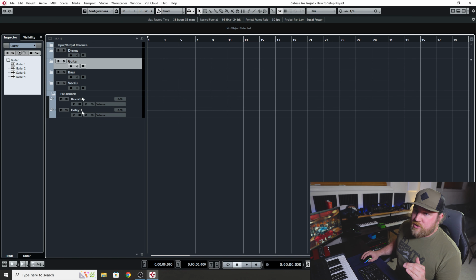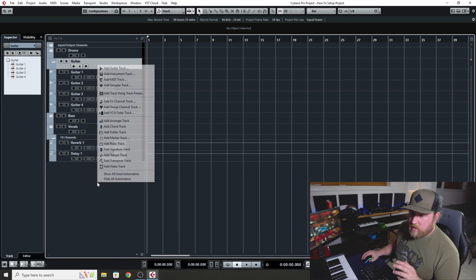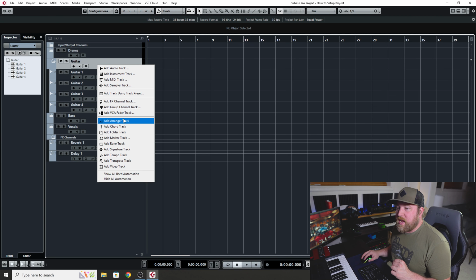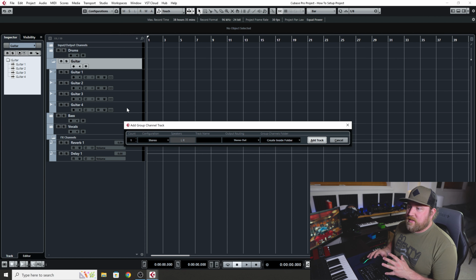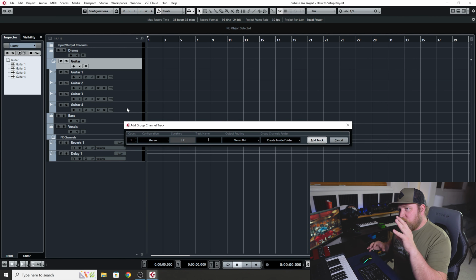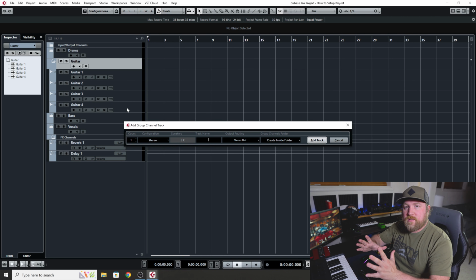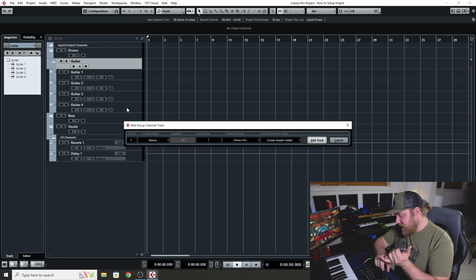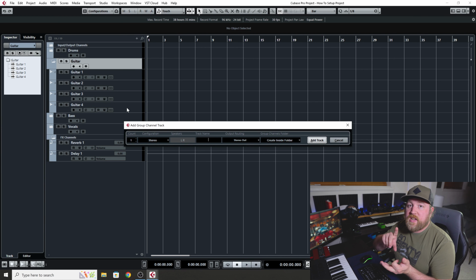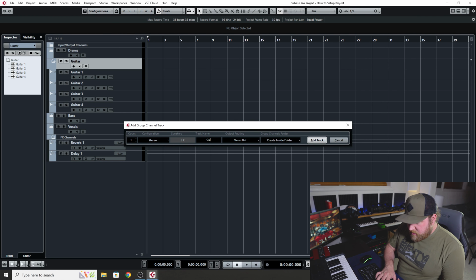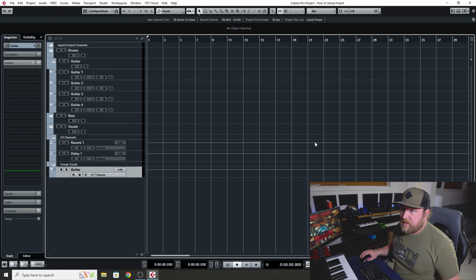The other thing I like to do is come in here and have, let's say my guitar, for example, I'm going to put an add group channel track. So now what that is, it is going to basically send all of my guitar tracks or whatever tracks I select to a fader that I can then adjust. I can add effects to that fader, I can EQ that fader, things like that. So I'm gonna call this guitar, add it there.